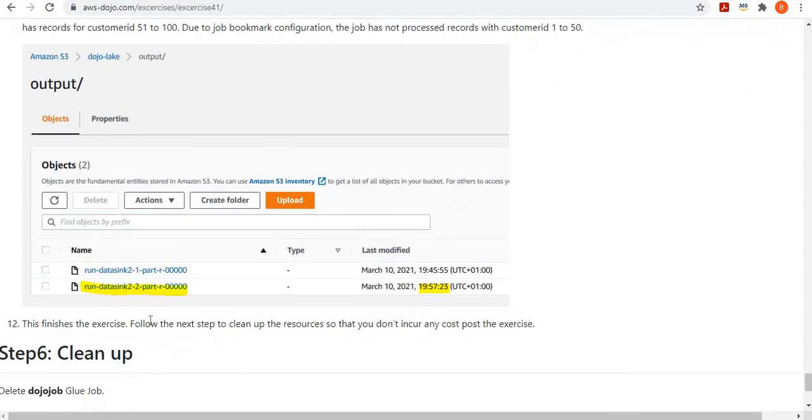And if I go to my output folder, you can see here that it has created a new file altogether. So it has not modified the previous file or anything. It has just created a new file. And if you open this file, you will realize that it has data only from 51 to 100.